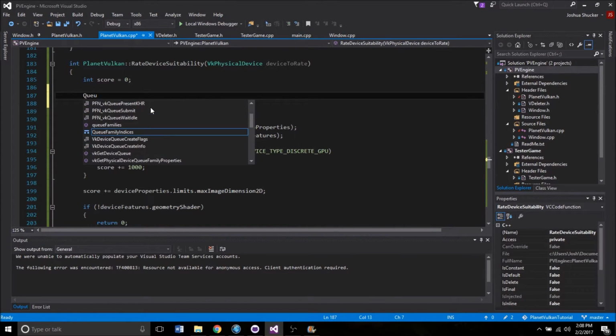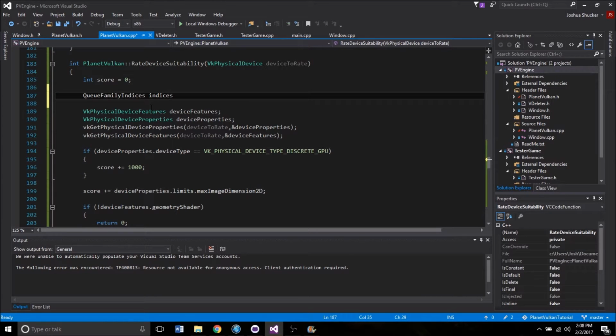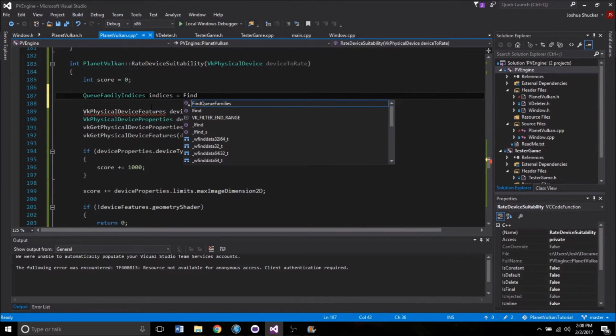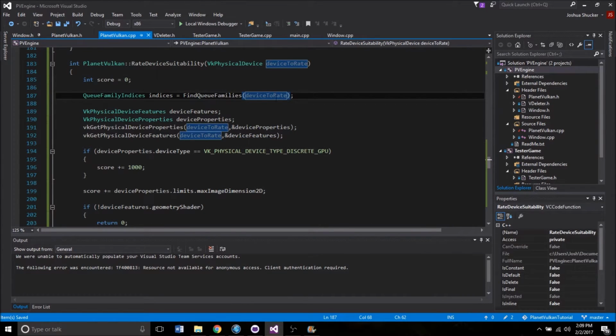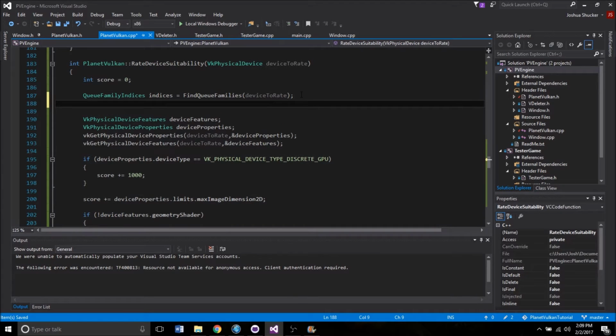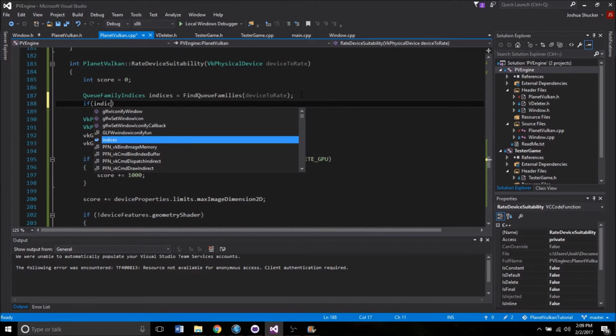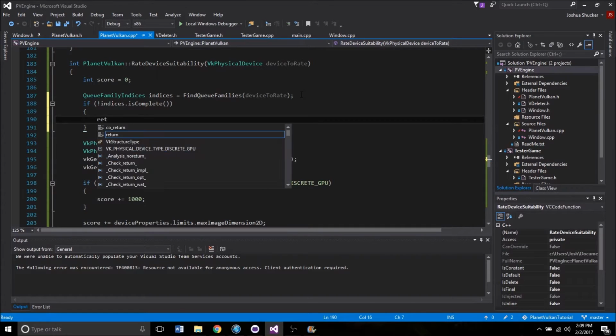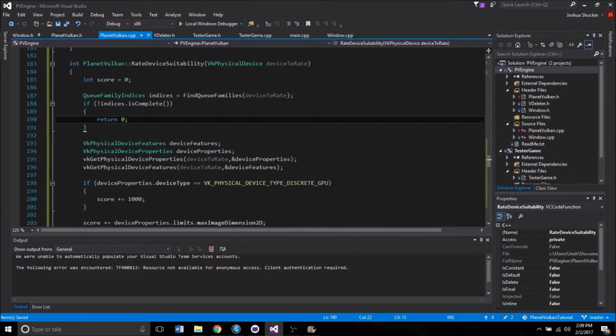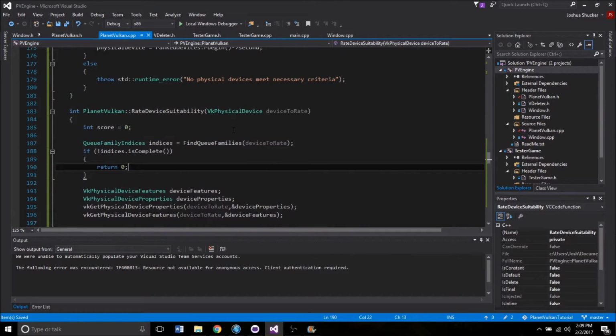So we're going to make another call, just like before, QueueFamilyIndices indices equals FindQueueFamilies, and we just pass in the device to rate. So for each device, we're going to check its queue families, and then if indices.isComplete, so we're going to check whether or not all of its queues were filled out, which currently is only one. So if it's not complete, if it fails, then return 0. This device is not one that we want. So we'll double check that, and that will prevent us from ending up with a physical device that we can't actually use.